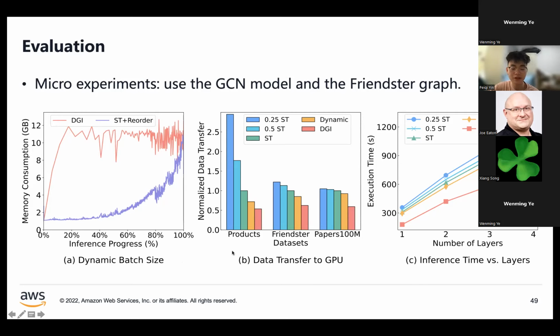The second feature is why our system can have the acceleration: the data transfer between CPU and GPU is lower, and especially for DGI it is lower than ST by quite a lot. And finally, it's the inference time versus layers. With the increase of the number of layers, DGI can outperform ST linearly.